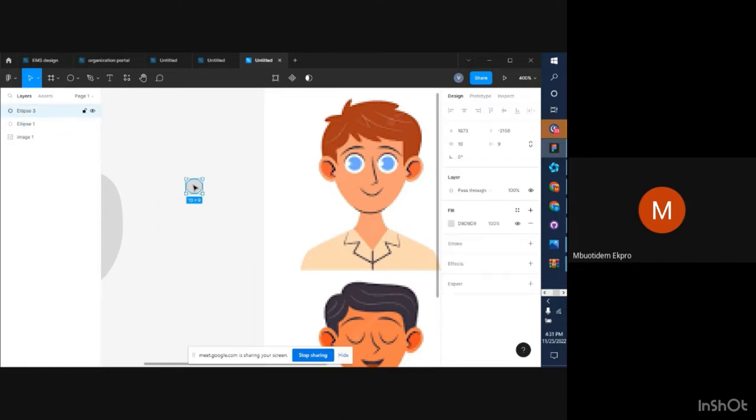So after creating this first circle, I still need to create another circle. I don't have to go back to the tools panel to look for the ellipse tool. All I have to do is still use that particular shape, hold down my Alt key, and click and drag, and then I'm going to duplicate it. I think for Mac, it's Option, hold down your Option key, and then drag.